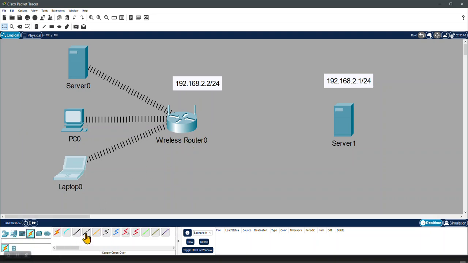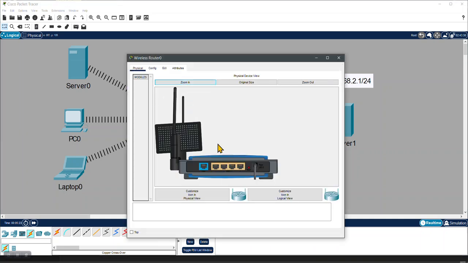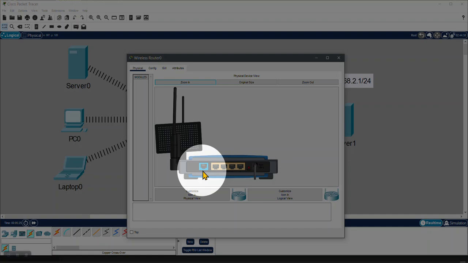Then I will use the crossover cable. Then I will connect from the internet port to the Ethernet port. Just one thing in here for the router, if we zoom in, we can see there is one in blue color. So this is the internet network, and the yellow port for the local area network. So this is the functionality of a router. It will route between two different networks. So this is the first network, this is the second network.